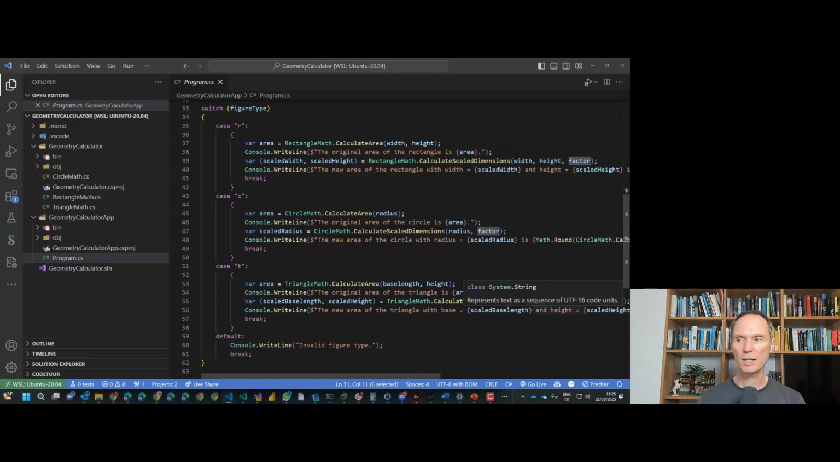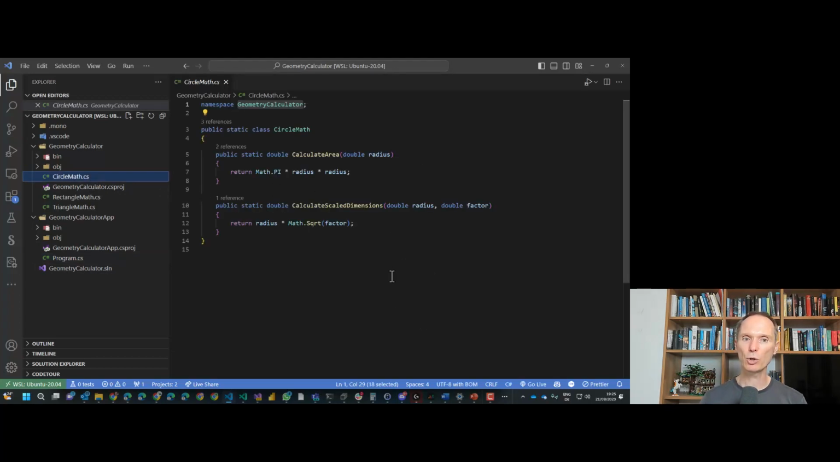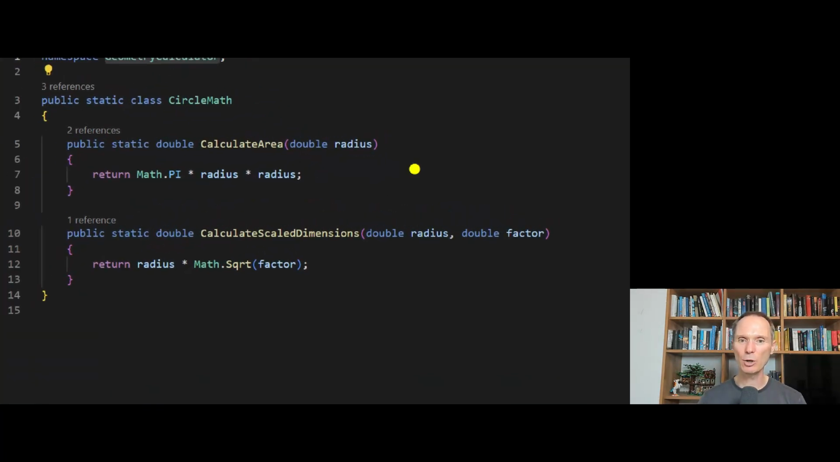Now this was just repetition. So now we would like to change this code and make it even more interesting and more beautiful. Let me show you how we do that. Let's take a look at the circle math here. The circle math is not really beautiful, because if we take a look, we see that the circle math receives the radius of the circle for which we want to calculate the area, or the radius for the circle that we would like to scale.